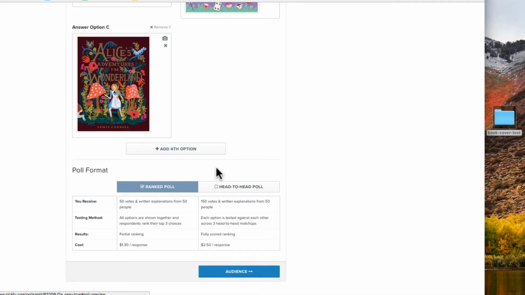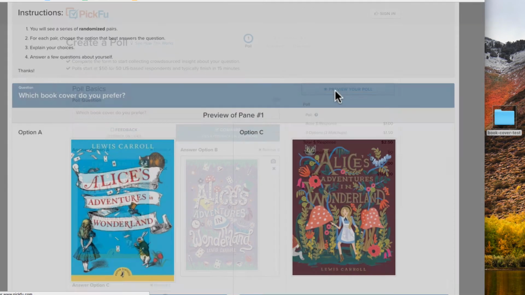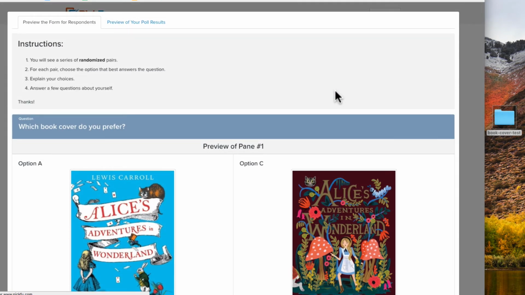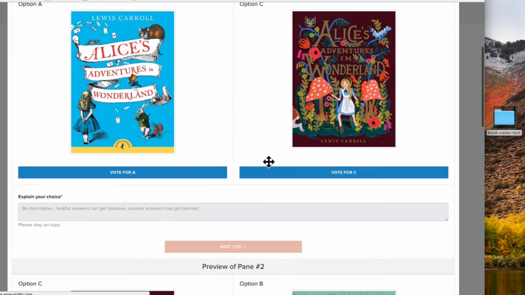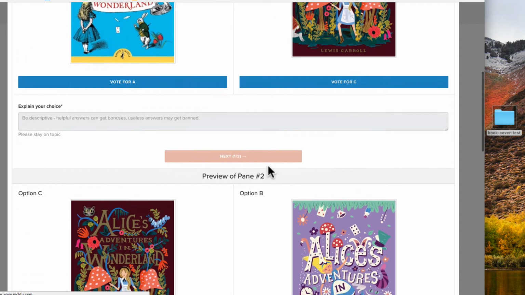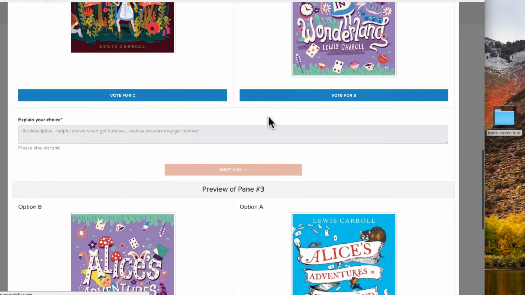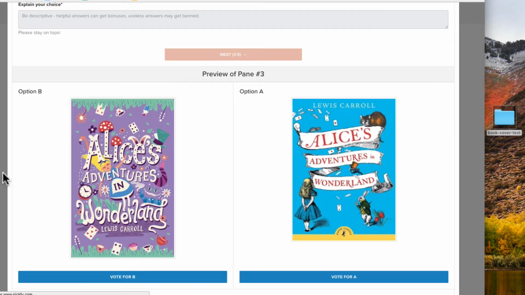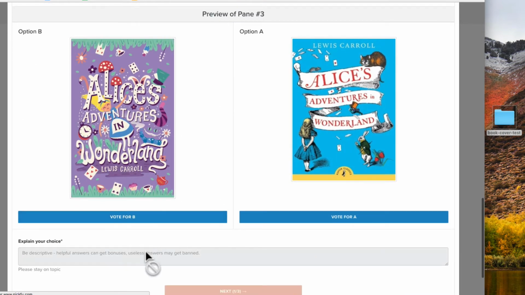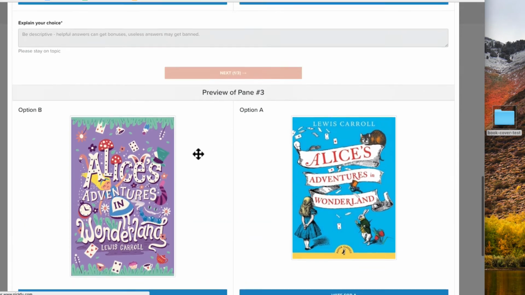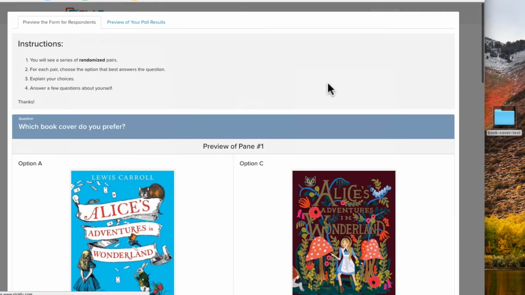In a head-to-head poll, respondents see your options 2 at a time. So when we preview the poll, we see respondents participate in multiple polls. In this case, you're polling option A against option C, option C against option B, and option B against option A. Respondents write a comment each time they vote. So in this poll, because they vote 3 separate times, they write 3 separate explanations.